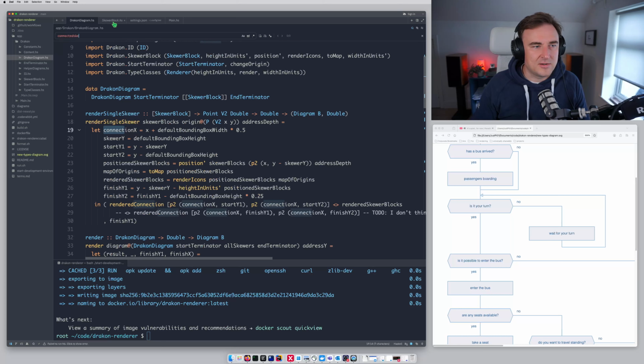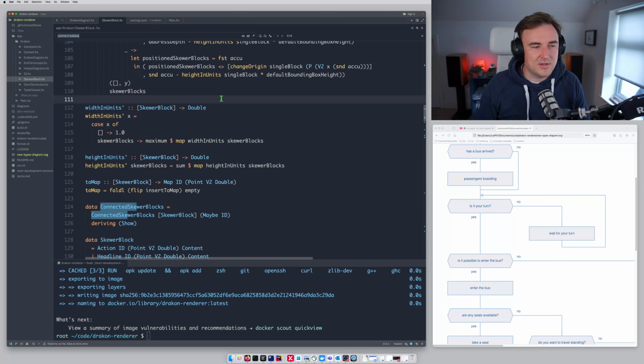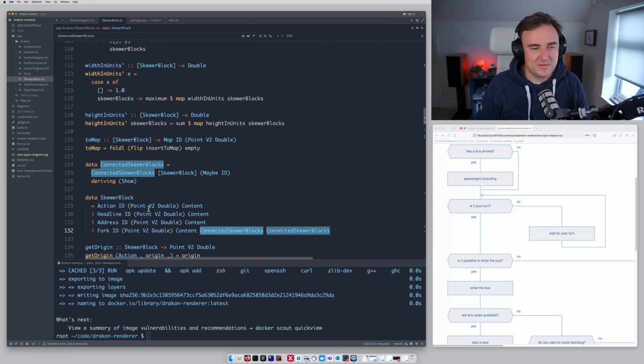It's not here. It's not used here. So I think it's only used in, let's see, only in forks, I think. Maybe we do remove it.